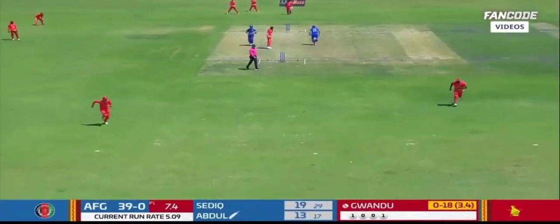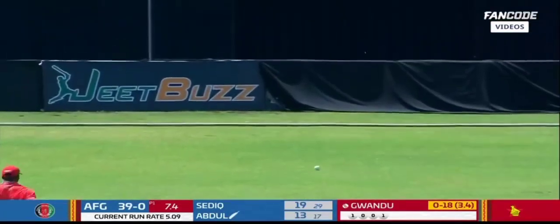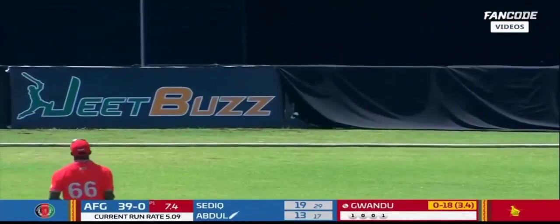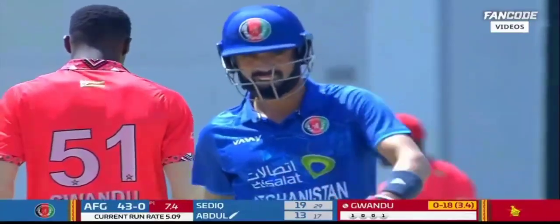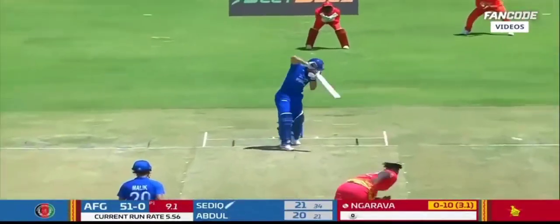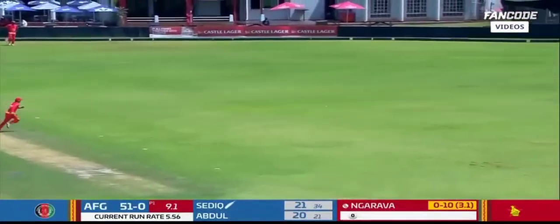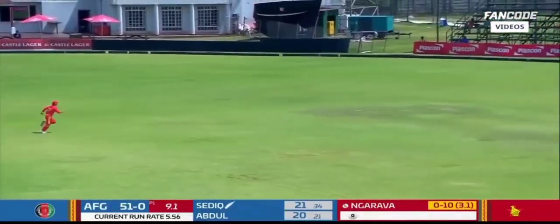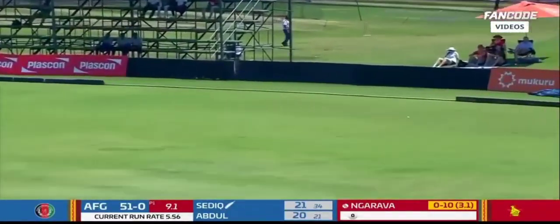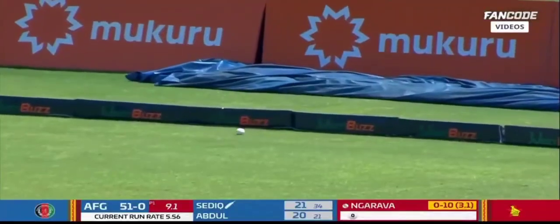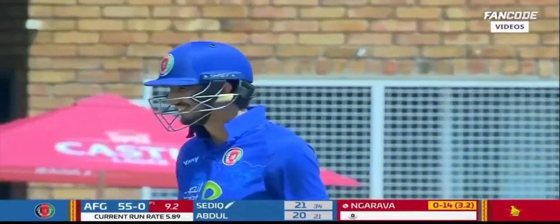That's a beautiful shot from Siddiqullah, from Abdul Malik. A little over pitch from Gwandu. Nice back foot punch, that's very well timed. That's the biggest boundary on the ground, 80 meters in that location, and he gets the ball to touch the rope.